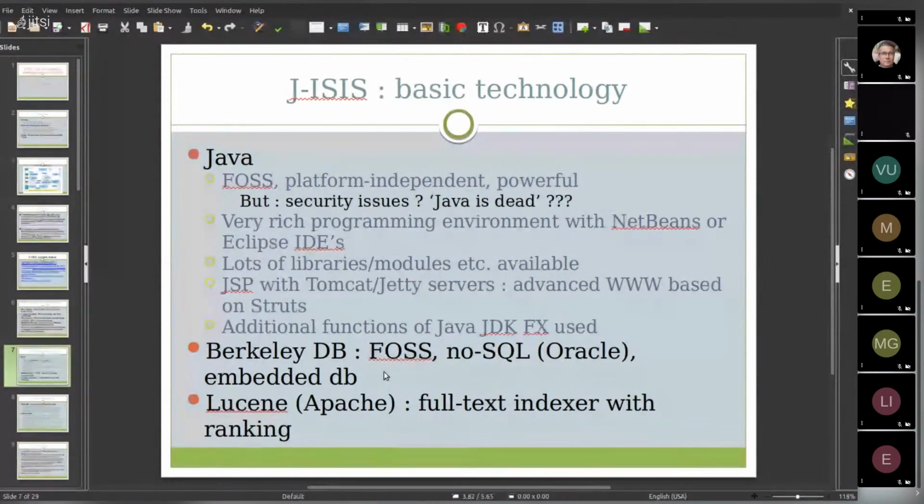Then the third important part of JIC's basic technology is Lucene, which comes from the Apache Software Foundation, which is a full text indexer. So that is a tool which will allow retrieval of all elements within large text documents, including a ranking mechanism. If I'm not wrong, that might also be confirmed today, later on in the second presentation, or tomorrow.